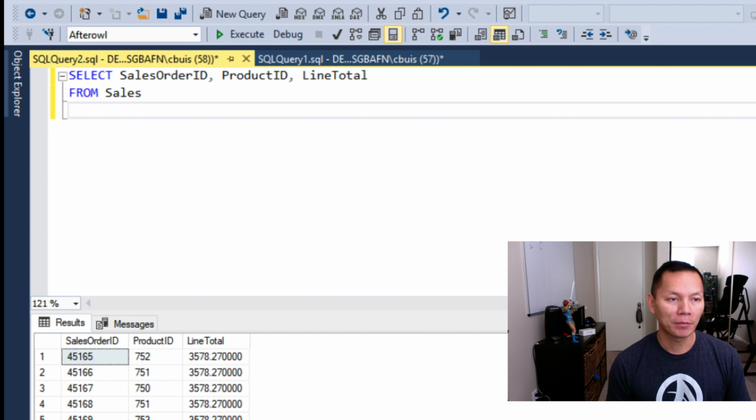So the purpose of having a block insert is to control the amount of space that's being logged into this transaction and the amount of data that's being written to your MDF file. Okay, so let's take a look at this.